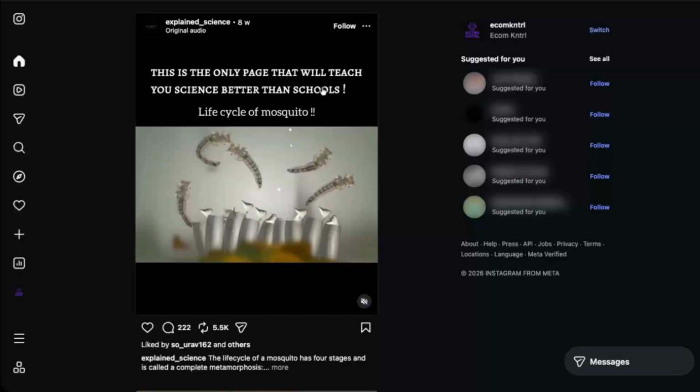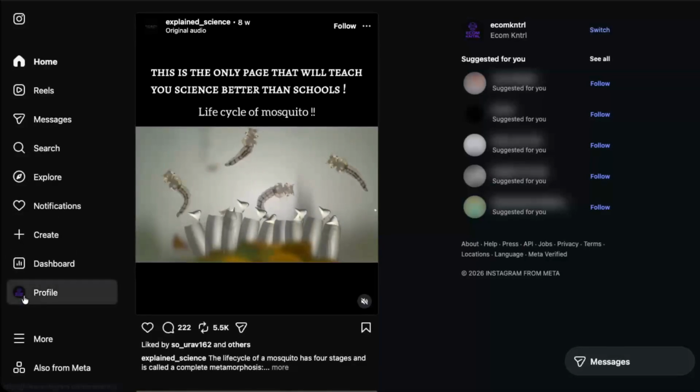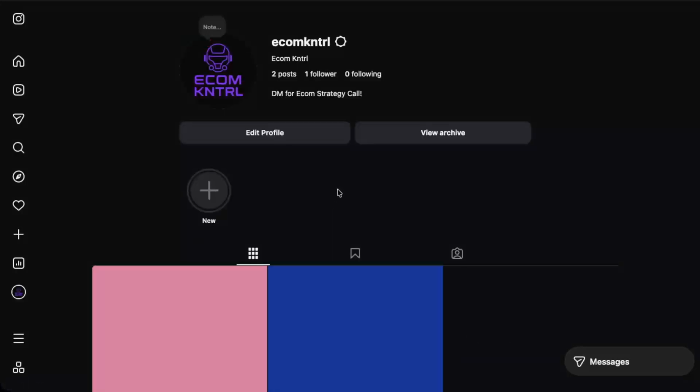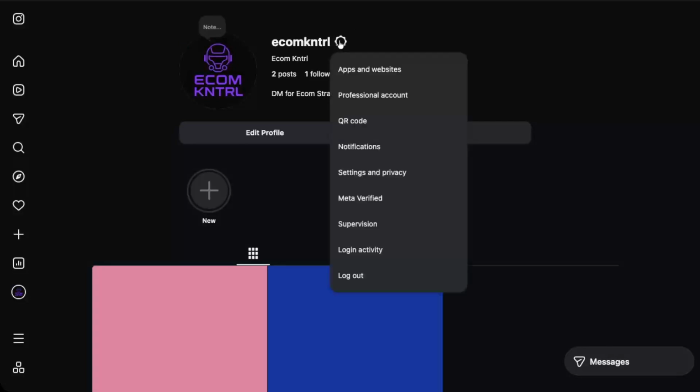Next, look towards the bottom left corner of the screen and click on your profile. This will open your profile page where you can see your posts, bio, and profile picture. From here, we're going to head into the settings where the deactivation option is hidden. On your profile page, find the small gear icon next to your username and click it. That gear icon is the shortcut to your settings.